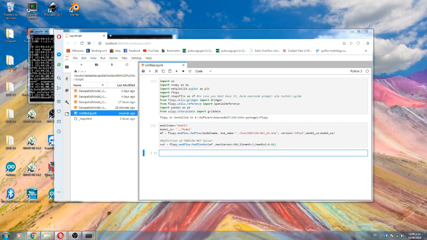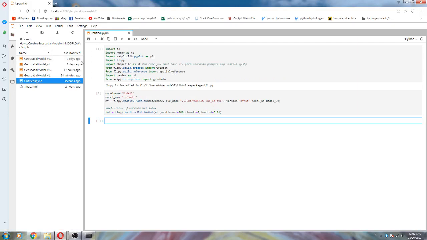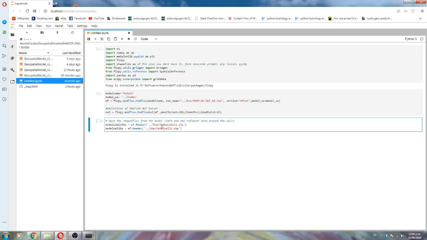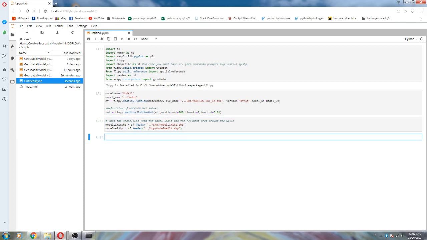Then we are going to work with the areas for discretization. The areas of discretization are these: the model limit and the well, because the well is where the fine discretization will be located, and the limit is where the model will be conceptualized. So we run this, and then we create the figures and we create the limit.